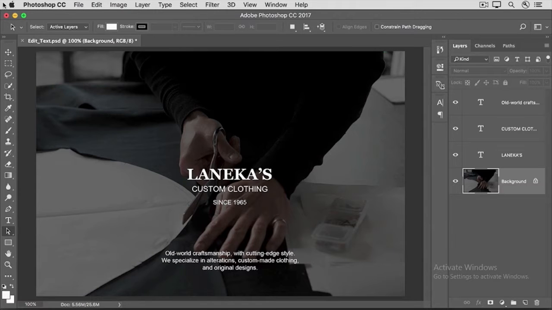One of the great things about type layers is that they remain editable, and that's true even after you've saved, closed, and reopened a document, as long as you saved it in a format that retains layers, like the Photoshop format. In this video, we'll look at some ways to edit type layers. If you're following along, you can use this image from the practice files for this tutorial, or an image of your own that has type layers.